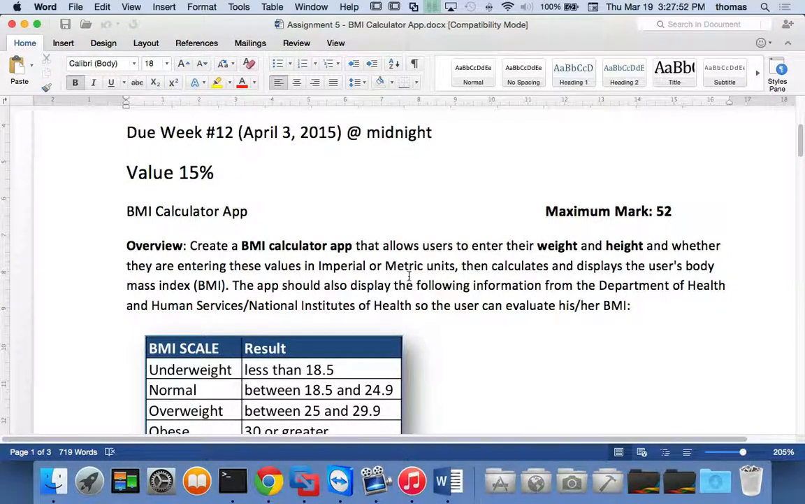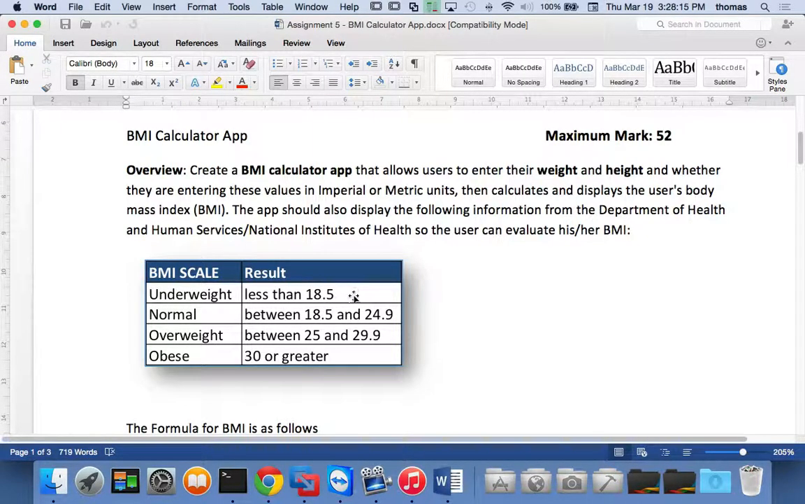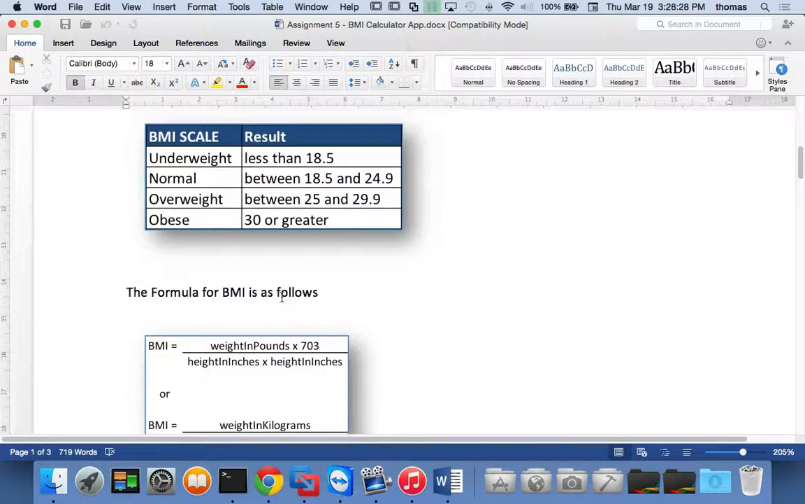What you're going to do is create a BMI calculator that allows a user to enter their weight and height, and whether they're entering their values in imperial or metric units, they have a choice, and then they can calculate and display the user's body mass index. The app should also display the following information from the Department of Health and Human Services. It's underweight, less than 18.5. So if you're underweight, they put in their body mass index, it says underweight. If they're normal, overweight, and obese. So somewhere on the app, it should print these things out. It should show these or display them.